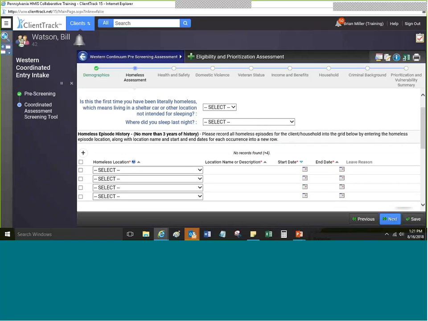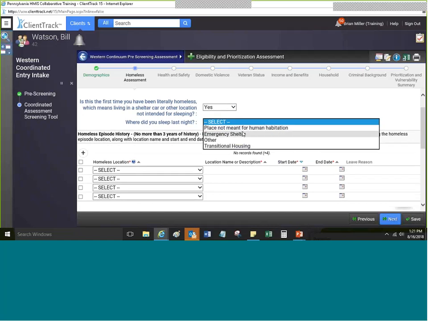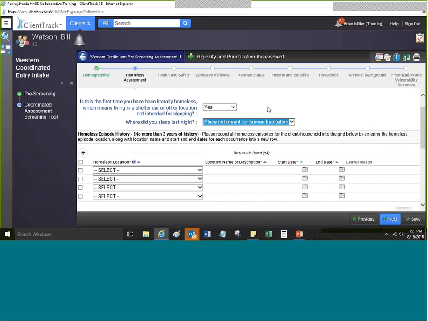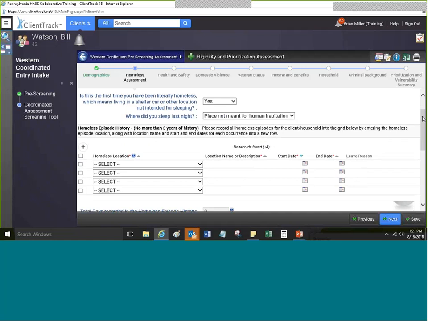The homeless assessment is based on their homeless history as well as their current homeless situation. And it asks if they've been first time, they've been literally homeless. We answer with a yes or no. Where did they sleep last night? From the drop-down list. And most of these questions are drop-down lists. A lot of them are yes and no answers. Some of them have a little bit more selections within the list to be answered.